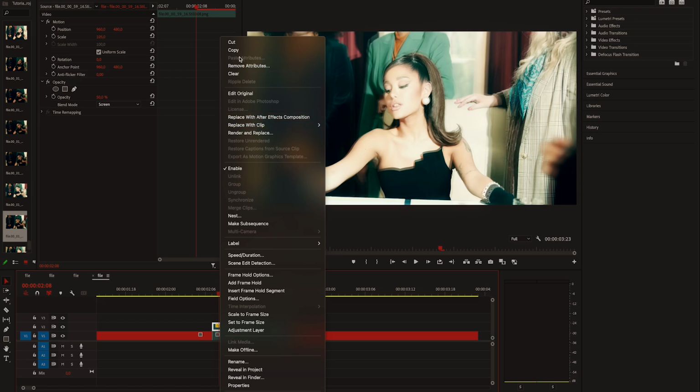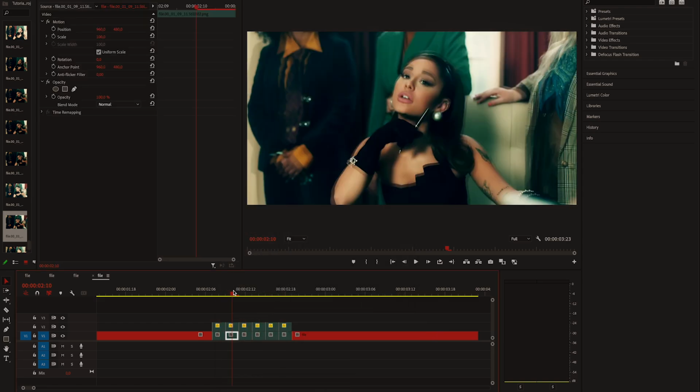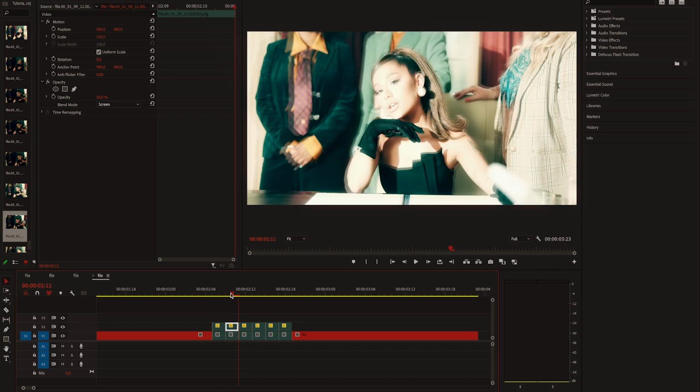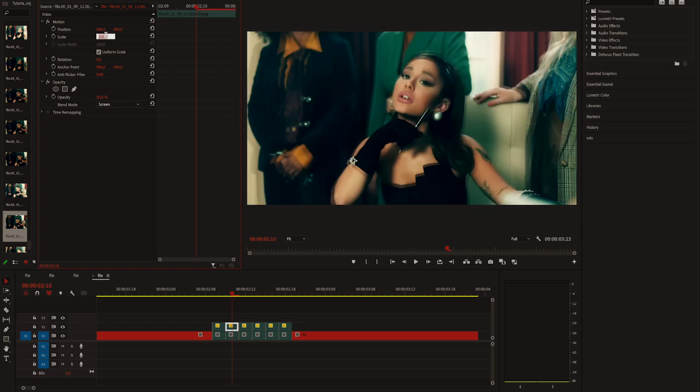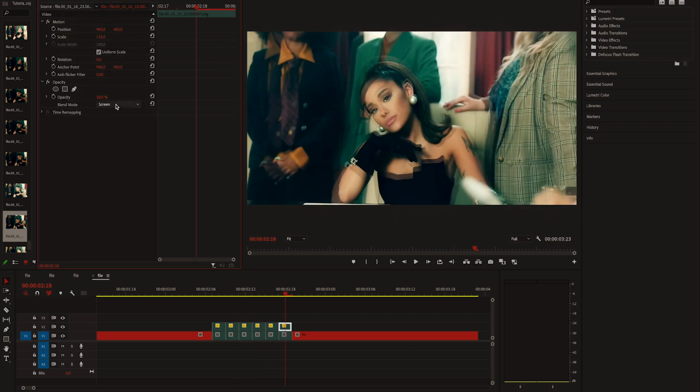Now you want to copy the motion and opacity and paste them on the rest of the images that are on top, and then you can change the scale on every other clip. So if the first one was 1.5, then the second one can be 1.10, then leave the next one at 1.5, and so on. That way we added that dissolve effect, which was in the original video.